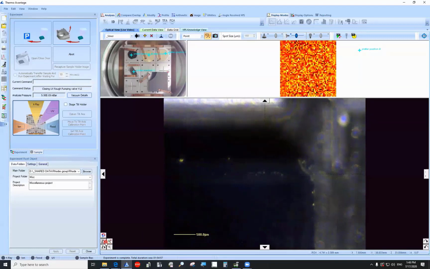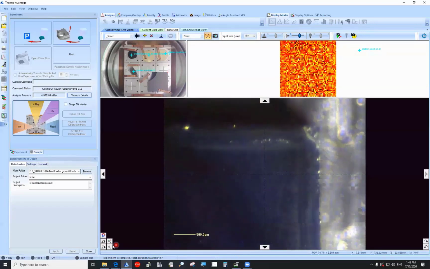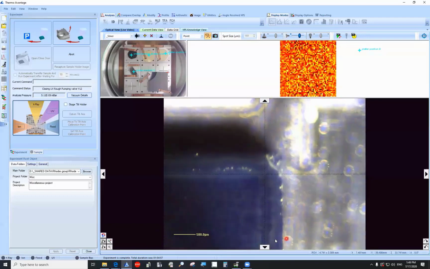Now we have what looks like a little bit of an edge, kind of a feature right here. We'll try adjusting our lighting. And that looks like some grain structure that I see on there. Is that what you're used to seeing on these samples, Nishal? Yep. Good. So this would be sort of a corner of your sample.